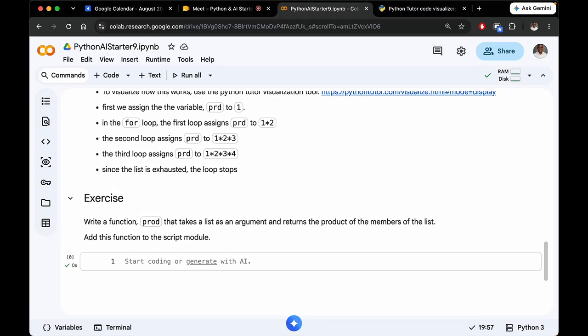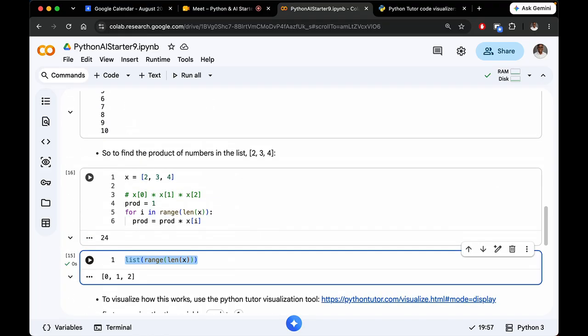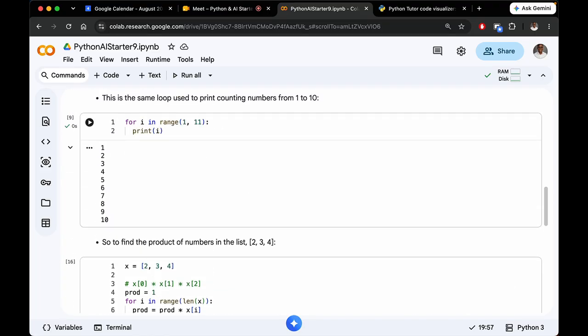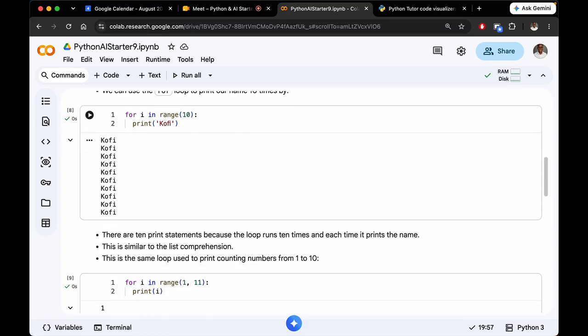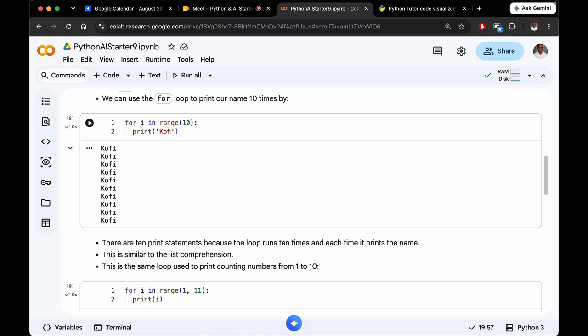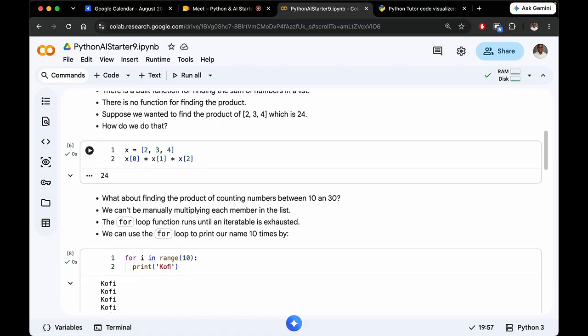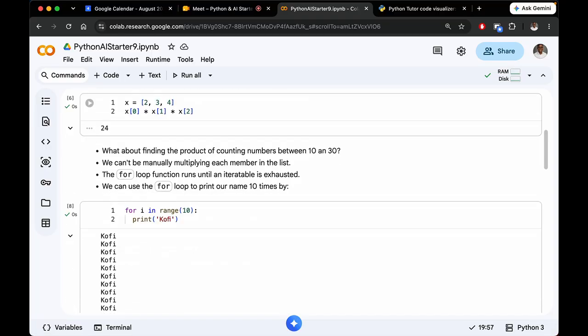Please, can you go a bit higher? Yes. So what about finding, sorry, before that, what about finding just on top after the for loop statement in the text? What's the first bullet point? What about finding the product of the counting numbers between 10 and 30? Okay, okay.